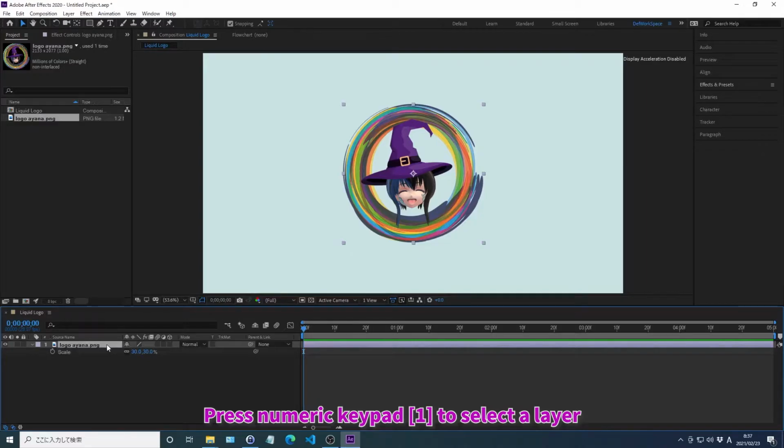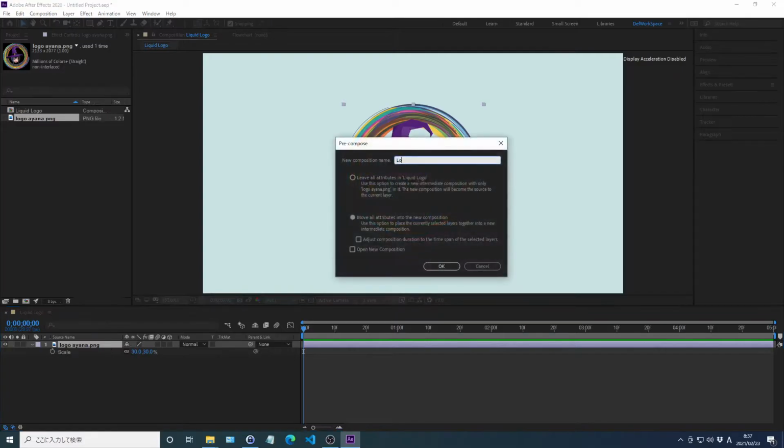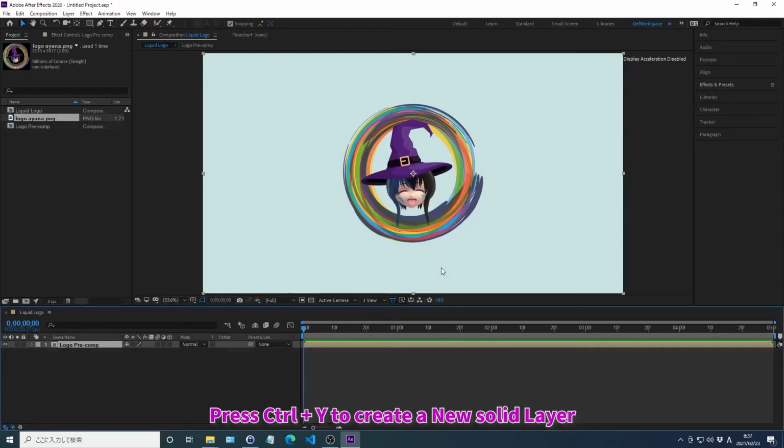Press numpad to select a layer. Press Shift plus Ctrl+C to quickly pre-compose a layer or a set of layers. Click OK. Press Ctrl+Y to create a new solid layer.